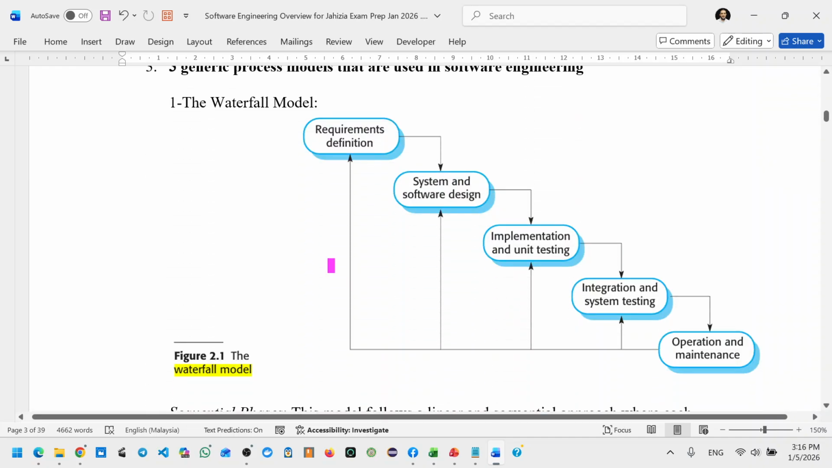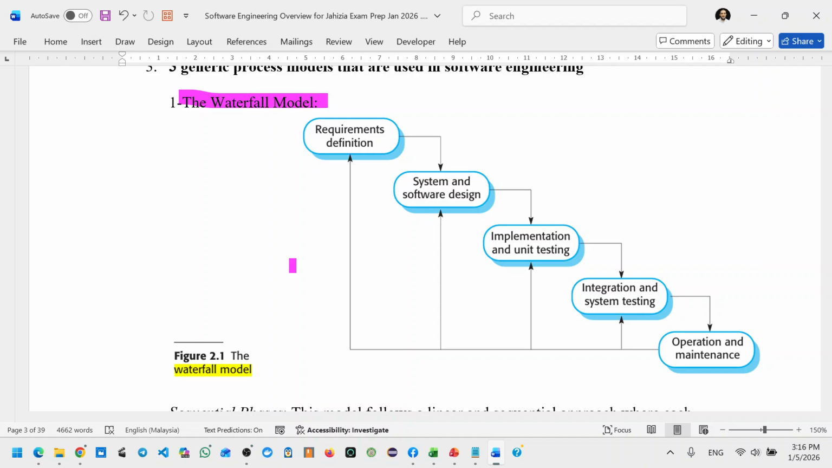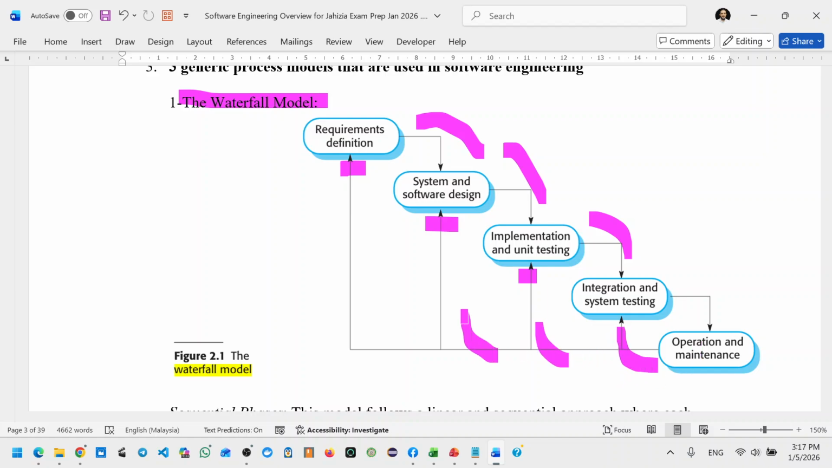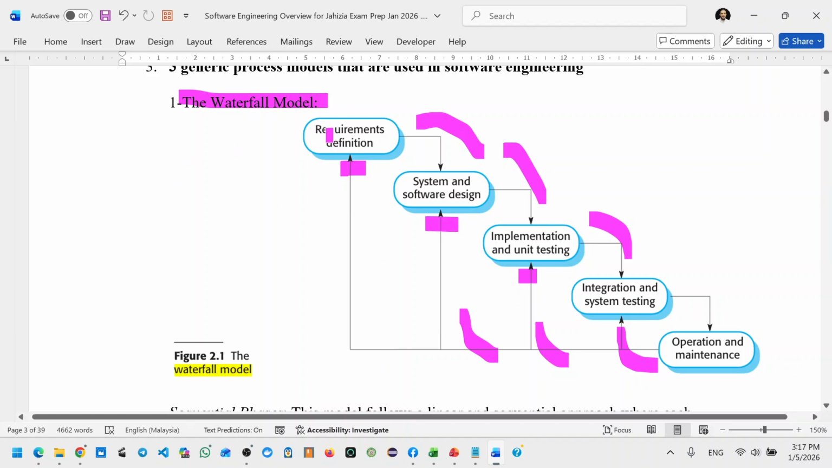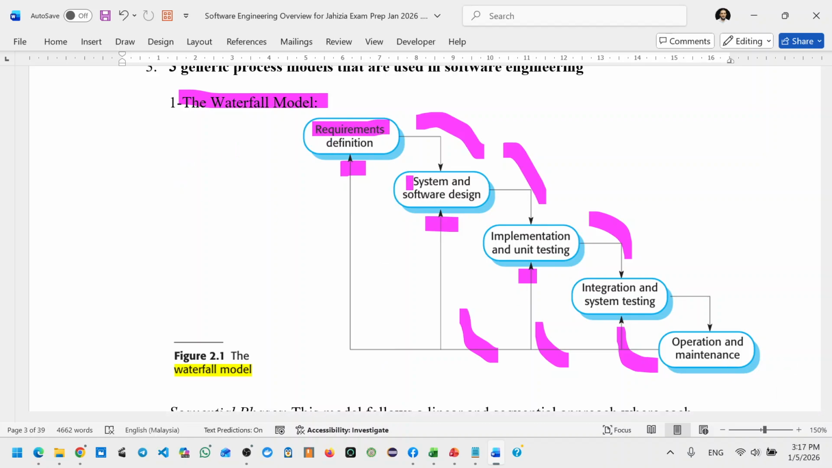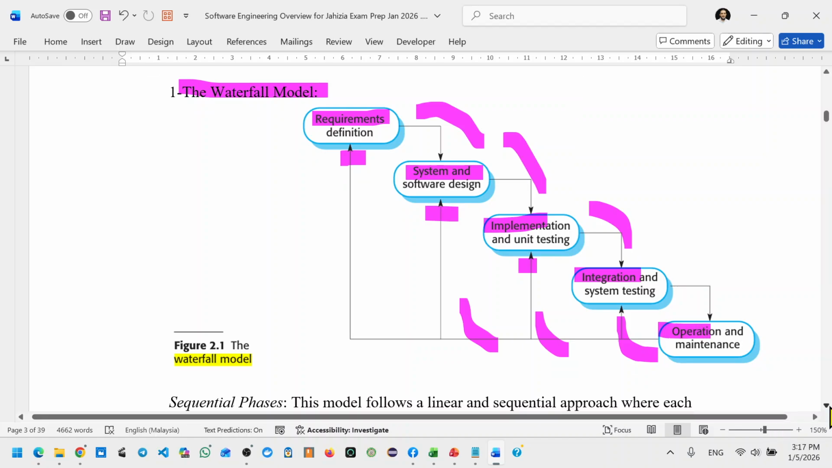So we start with the first one, the waterfall model, and simply it is like a waterfall from top down. It's like water going from up to down. Once you finish this stage, you go to the next stage, and if you need any feedback, you go back like this. So we take the requirements of the customer and then we design, and then we implement, and we integrate, and then we operate. These are the simple steps.